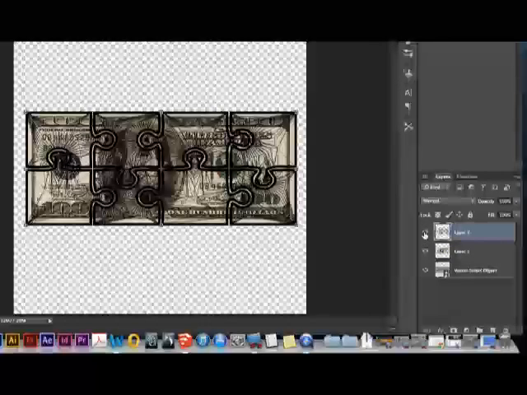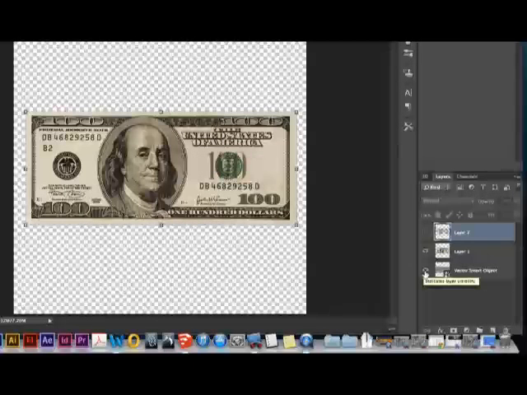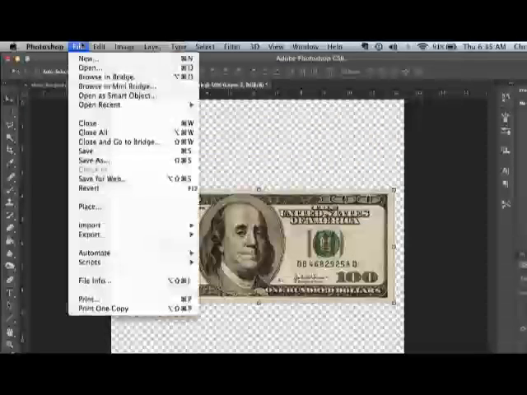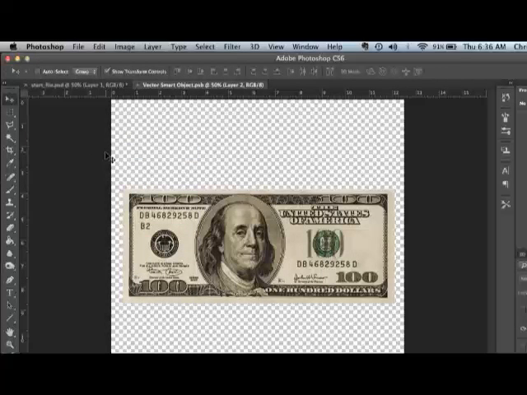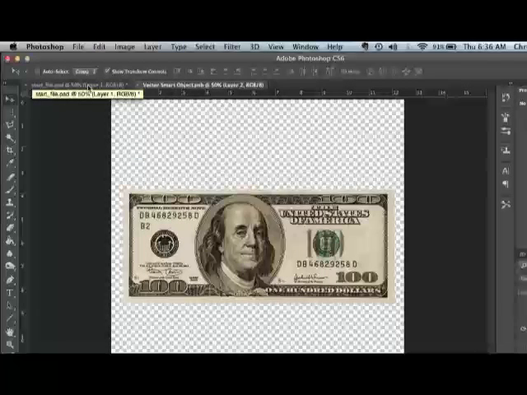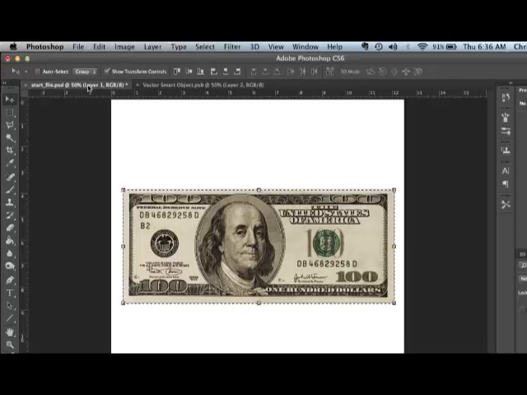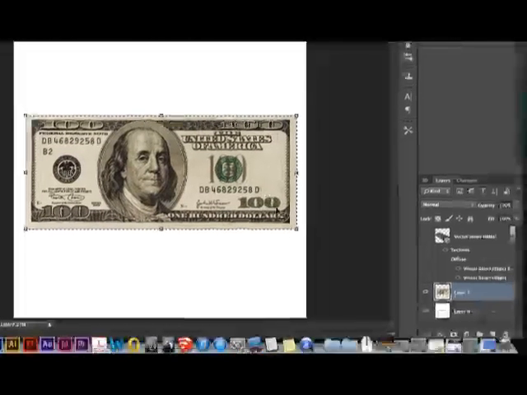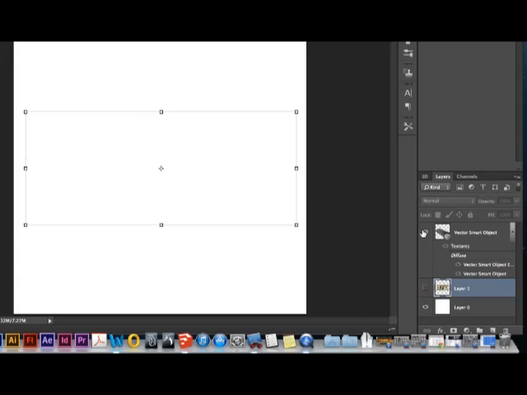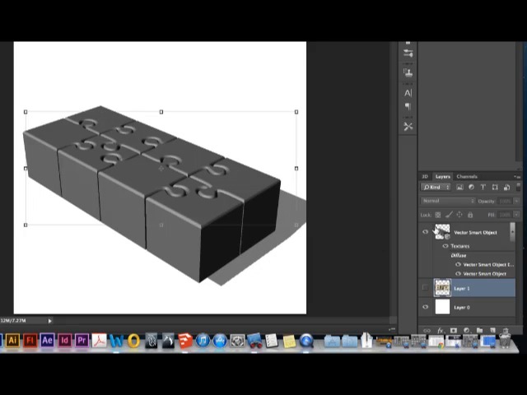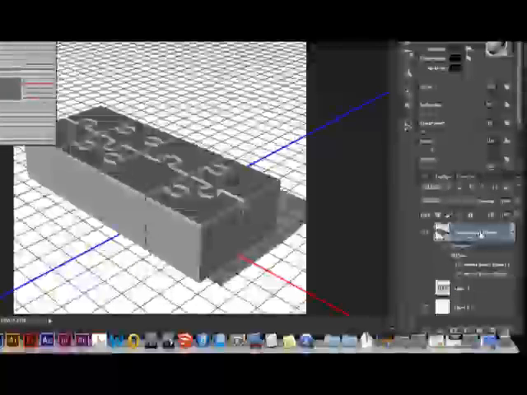Now you'll turn this layer off and this layer and go up to File, Save, or Command S. Don't save as, just File, Save. Now you can switch back to your start file and deselect, turn the money off, turn the Vector Smart Object on, and click on that layer.